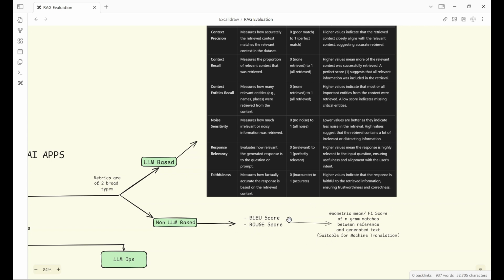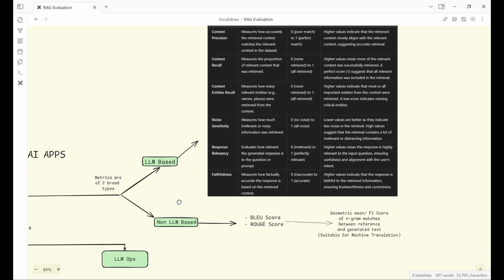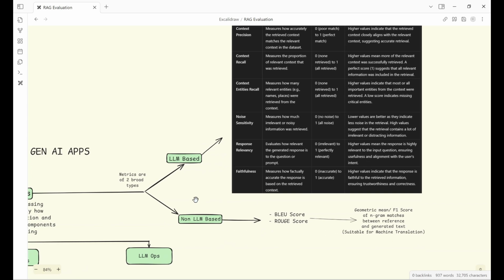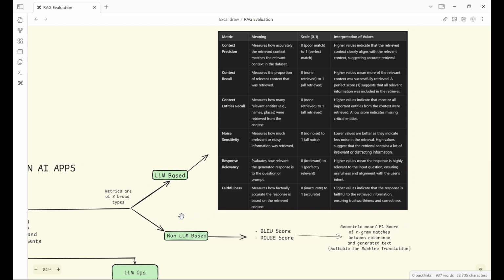You can learn more about these. I've just provided a small description over here, that these are like F1 score of n-gram matches between the reference and the generated text, and suitable for machine translation. But for our chatbot applications, we need something more holistic.